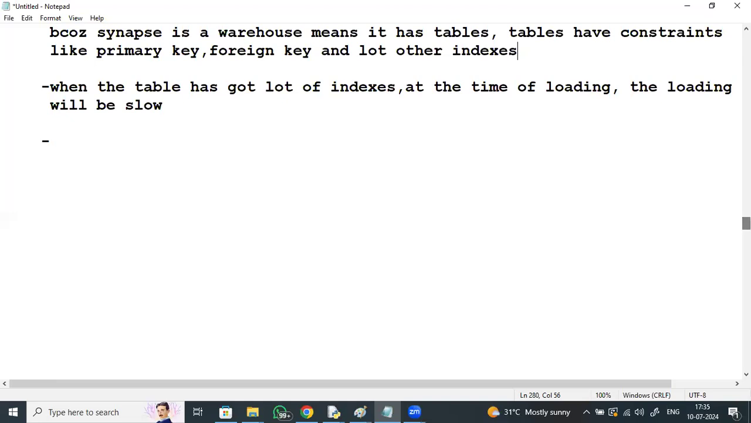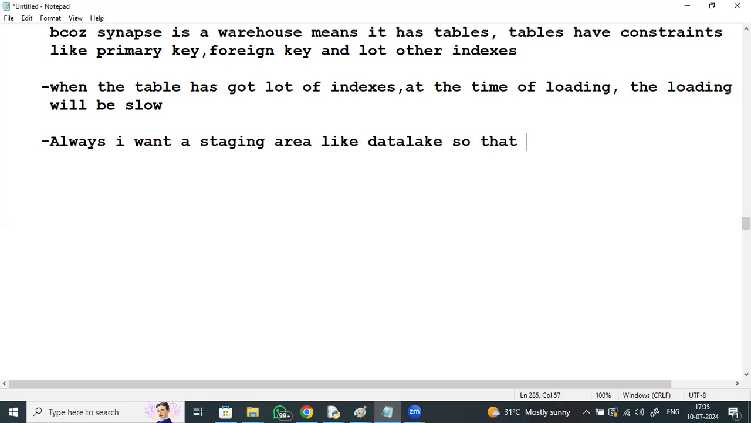The loading will be slow, right? So I always use a staging area. Always, even people from ETL, I want a staging area like data lake, so that loading happens faster.